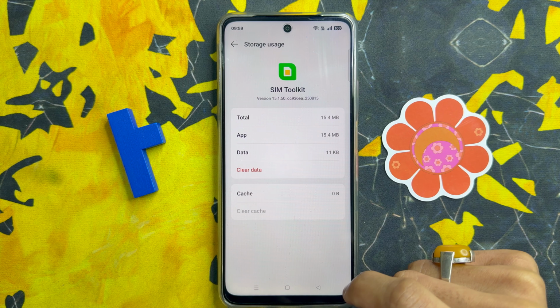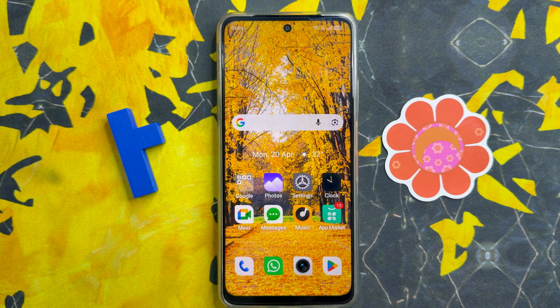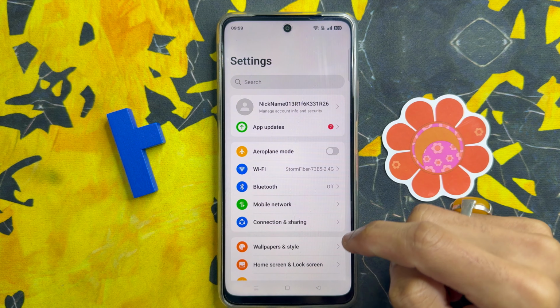So clear cache. After clicking on clear cache, go back to home screen. You will see your problem is solved. But if it is not solved, click on settings app.